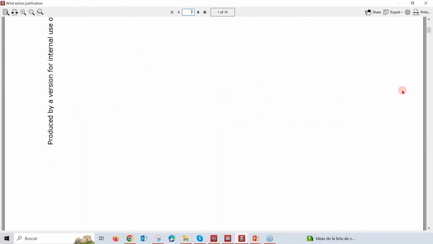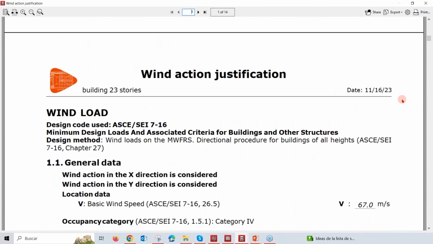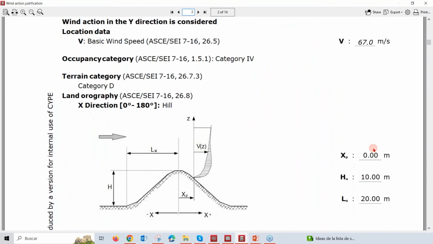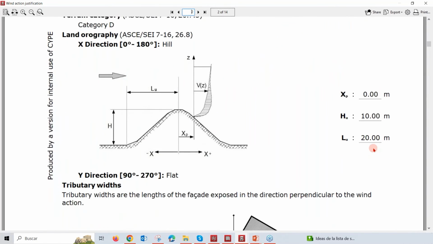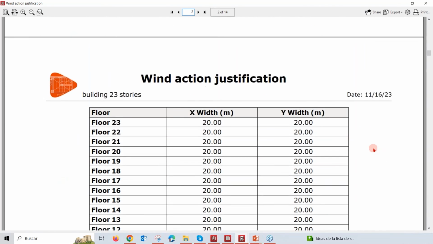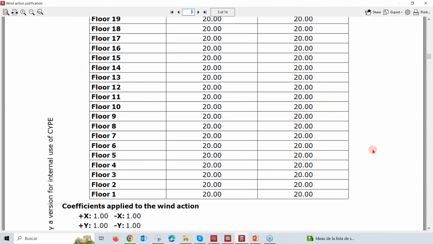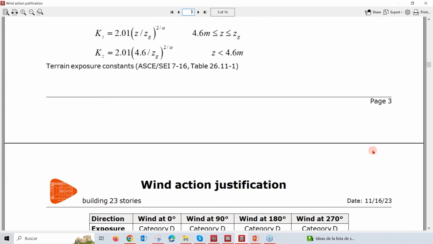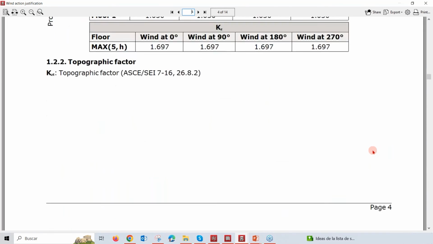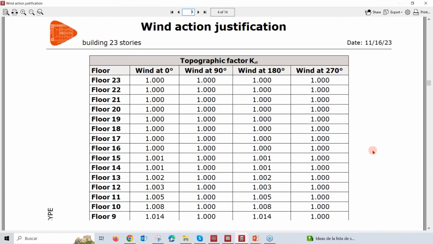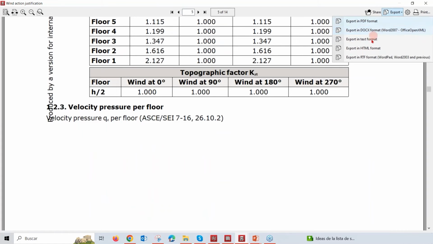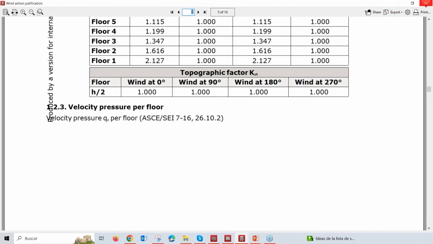If we go down, we have the wind velocity, speed, direction, orography, the tributary wind, and also tables showing you by floor. Once again, we can see all the tables with information, floor by floor. We can see all the equations used, and that's very helpful. Same thing, you can export that to PDF format, Word format, and so on.